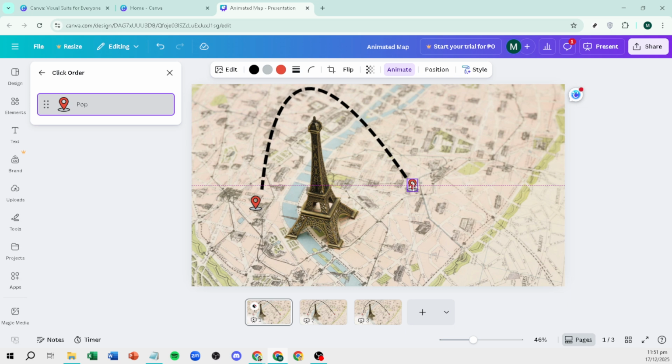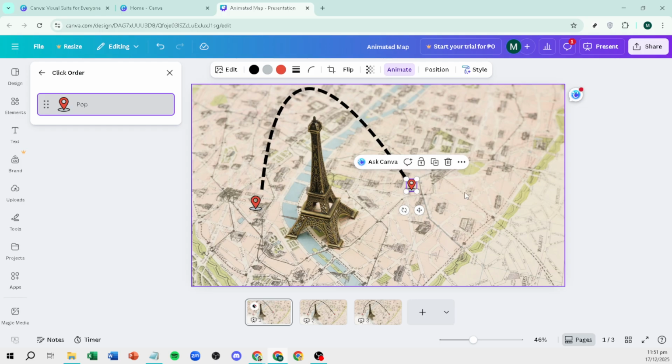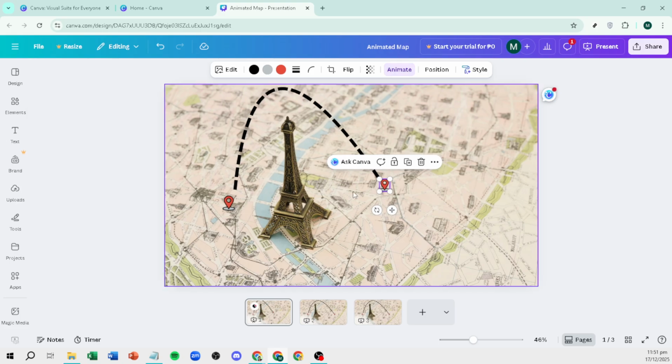That's it. Log in, open your project, select an element, click Animate, turn on Appear on Click, set your click order, drag to arrange the sequence, and preview. With these steps, your Canva animations will appear exactly when you want, keeping your audience focused and your message clear.